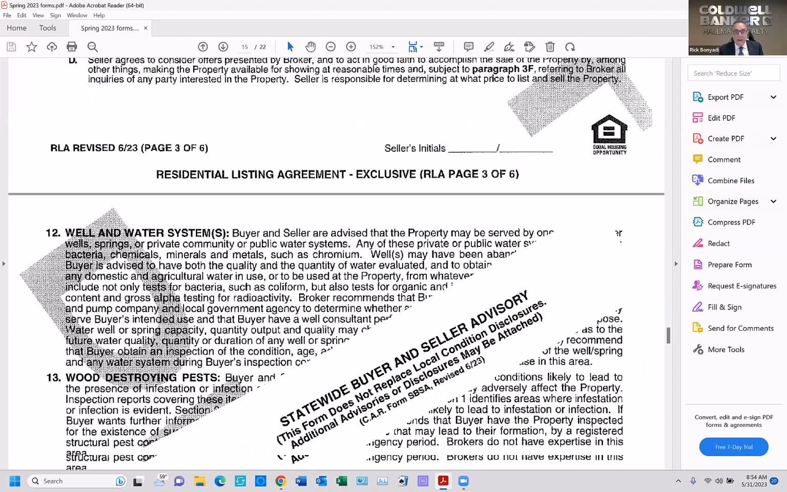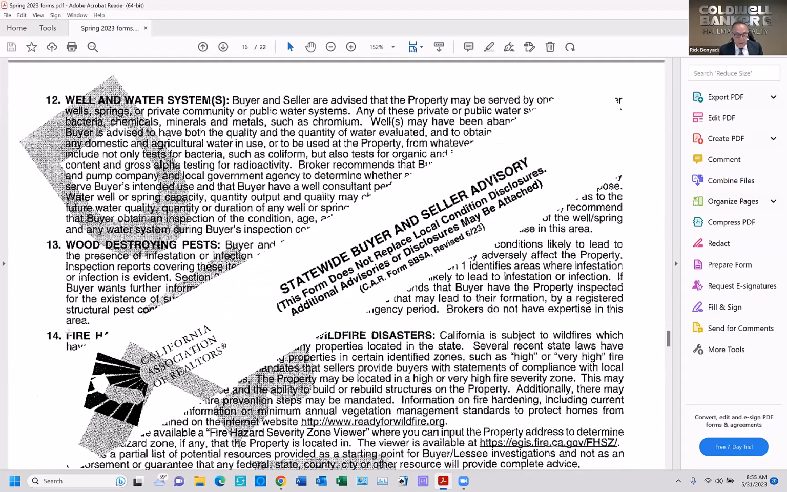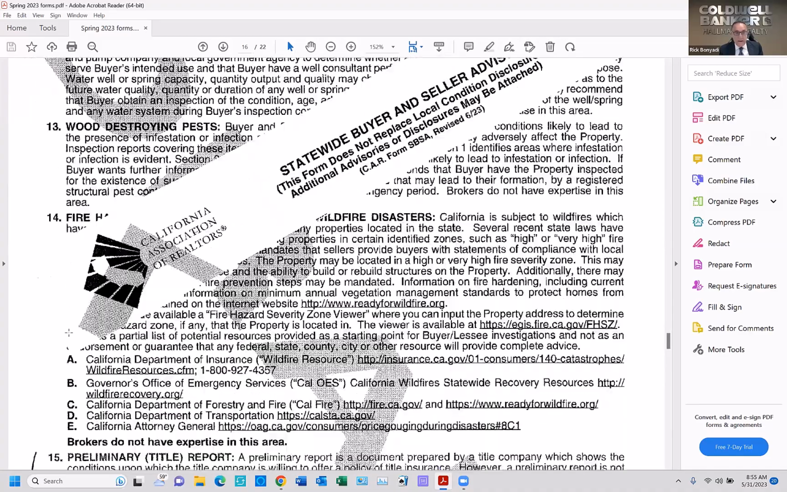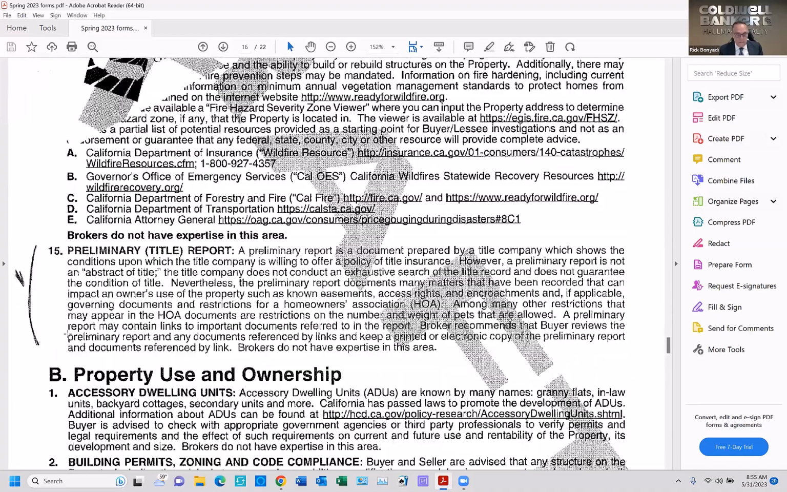The next form, SBSA, statewide buyer and seller, paragraph A15 was added to explain preliminary reports and the importance of reading documents. And now it is a 15-page instead of a 14-page document.